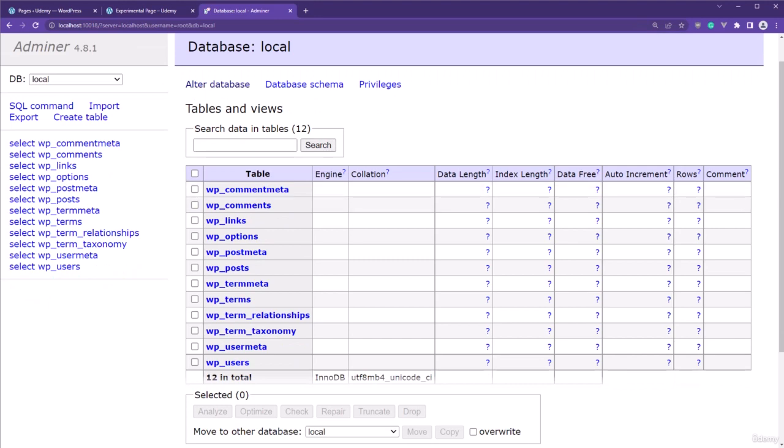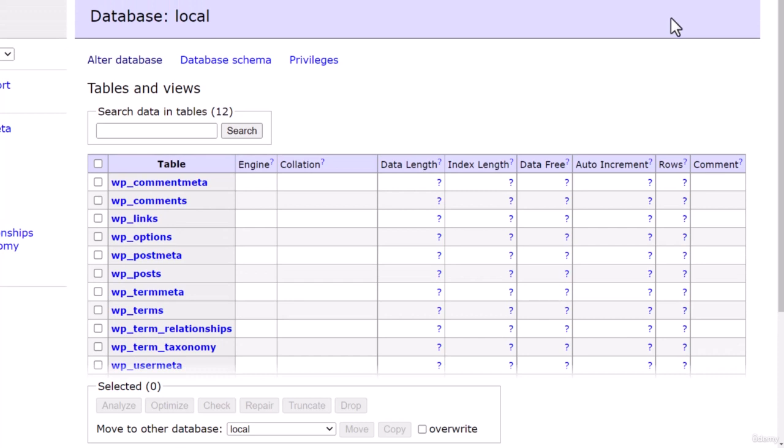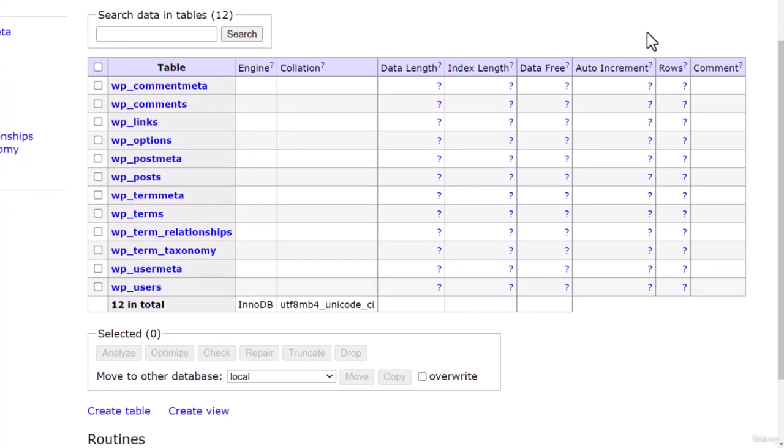Being able to log into your database is important. At the very least, your client will ask for the URL, username, password, and database. Within a database, we have a list of tables. Tables are groups of data. They're very similar to spreadsheet software like Microsoft Excel or Google Sheets. WordPress will create 12 tables. We have a table for comments, posts, and users.